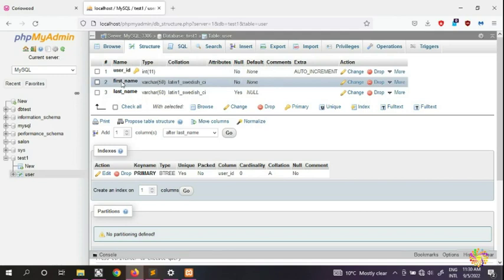Okay, so now I have a table with the name user, and I have a user ID, a first name, and a last name. It's called varchar 50. That's my data type, and I'm allocating 50 spaces for this one, 50 for this one. The collation is Latin1 Swedish CI. Collation is a little bit complicated, but we're going to come to it in future videos.